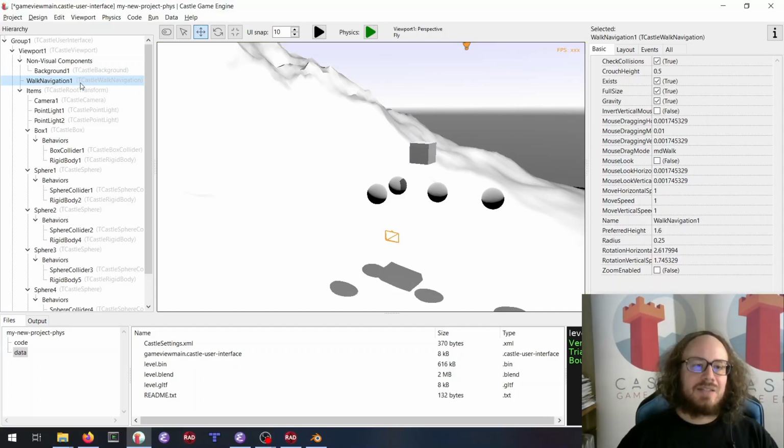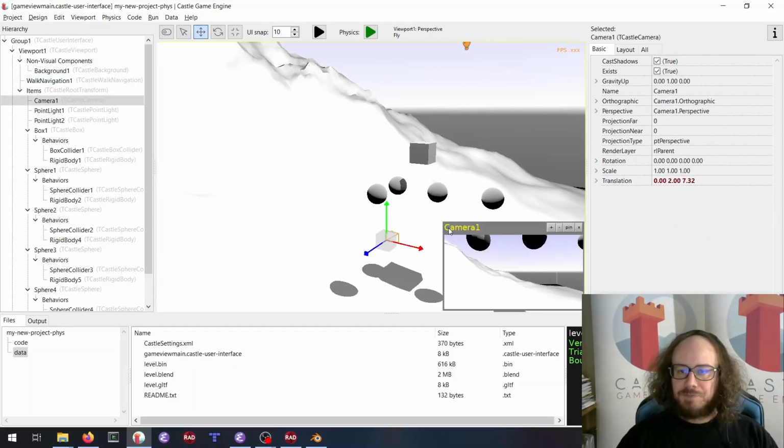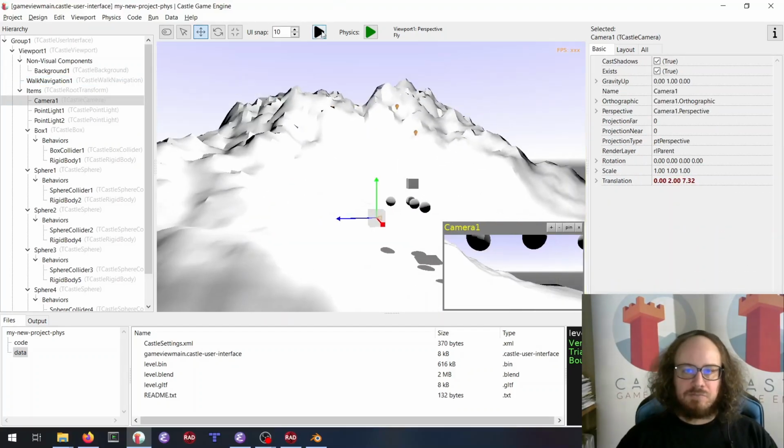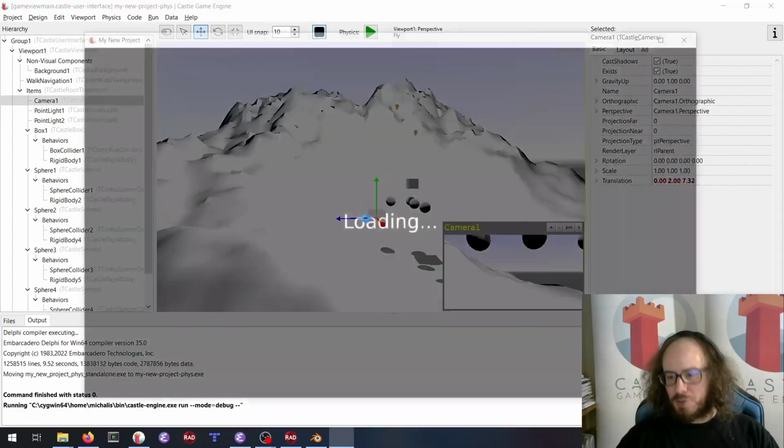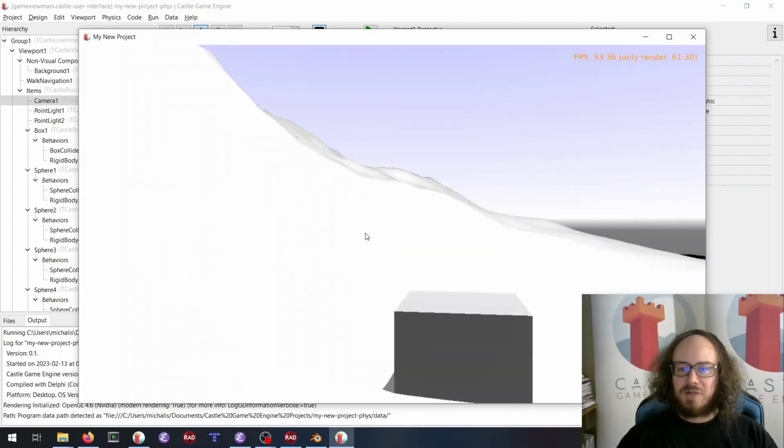So I'm just adding a walk navigation component to the viewport, and that's it. It will just work. It will allow the user to navigate in our world. And let's test it. So let's run the game. Yeah, and as you can see, I'm often clicking at the camera preview before running the game, because this of course shows what the user will see once we run the game.